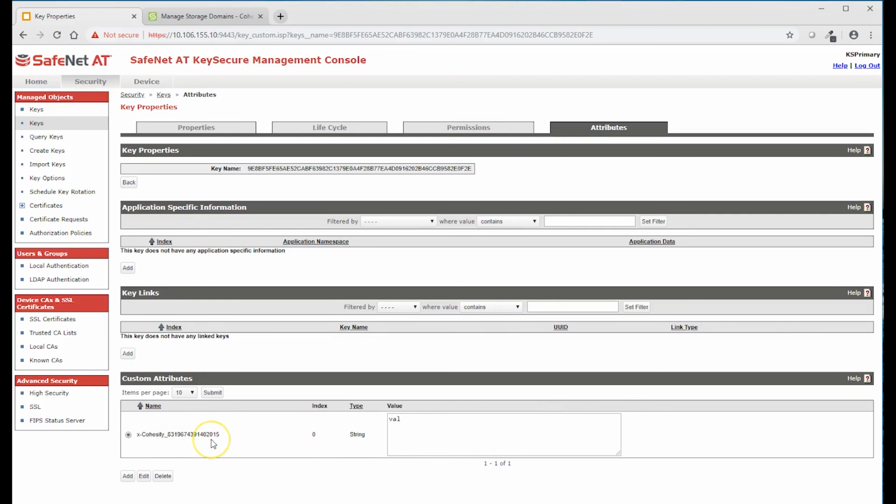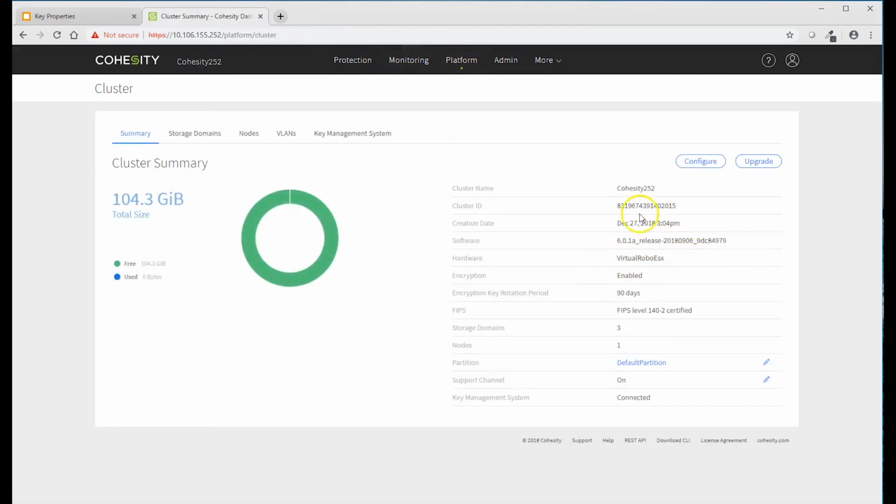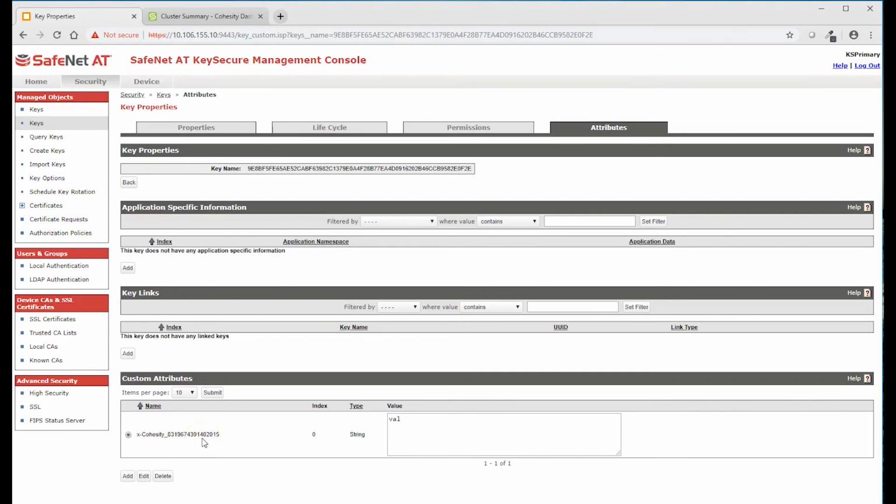This is the cluster ID, and the cluster ID can also be seen on the cluster page right here. So this corresponds with the attribute in the key. So that's it. This is an overview of the integration.